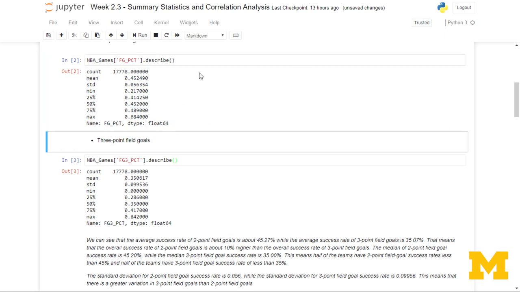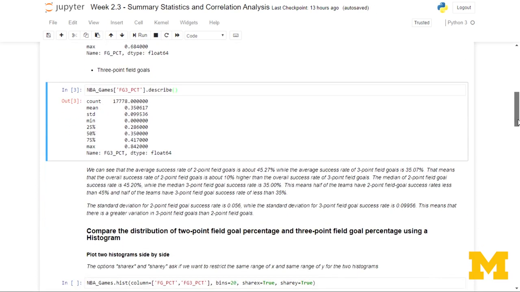The standard deviation for 2-point field goal success rate is 0.0056, while the standard deviation for 3-point field goal success rate is 0.00995. This means that there is greater variation in the 3-point field goal success rate than the 2-point field goal success rate. When there is greater variation, it means that there is more uncertainty, and therefore it will be harder to predict the future. We can also try to visualize the standard deviation.